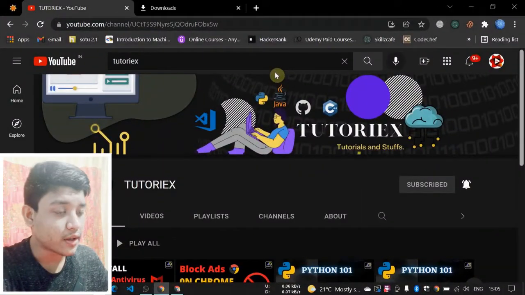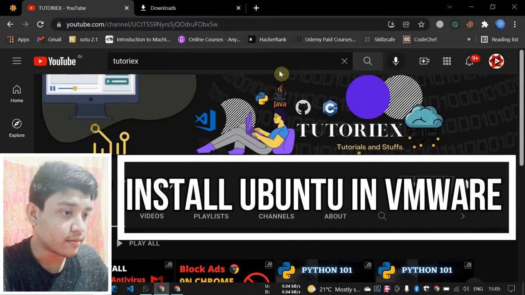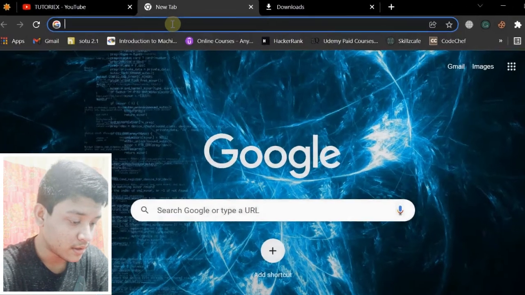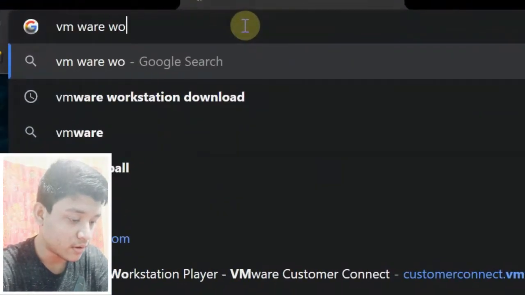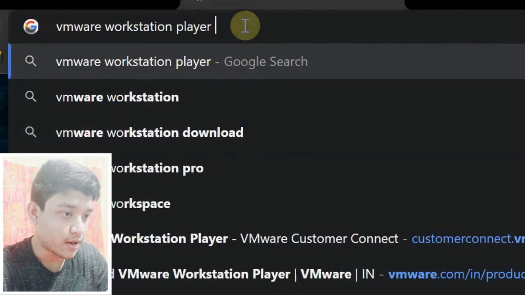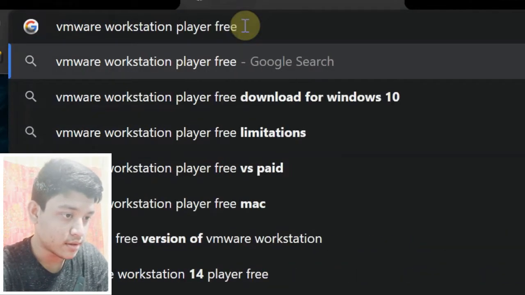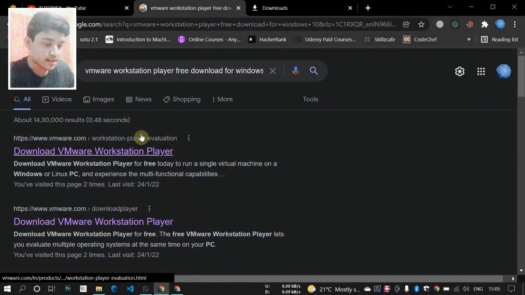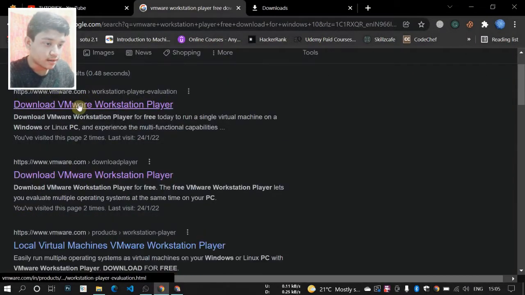I'll show you how you can install Ubuntu on VMware. Okay, so for that, first you need to open a new tab and search VMware Workstation Player free download for Windows 10. So if you are using Windows 10, this is the process. And of course you can download for other operating systems also.